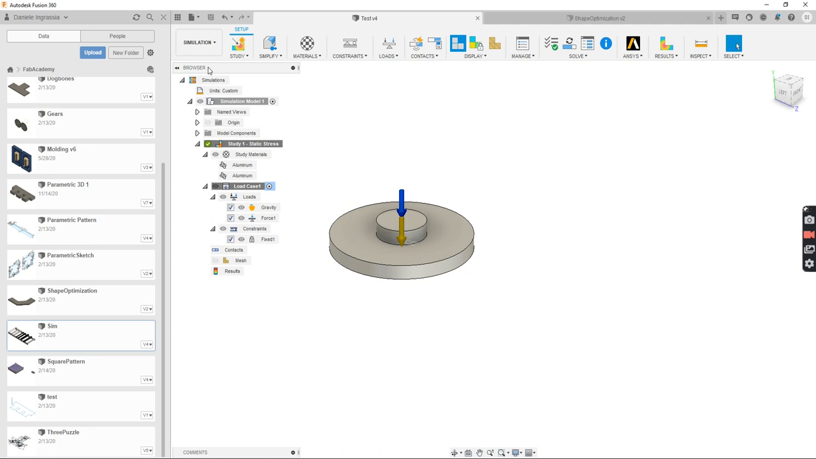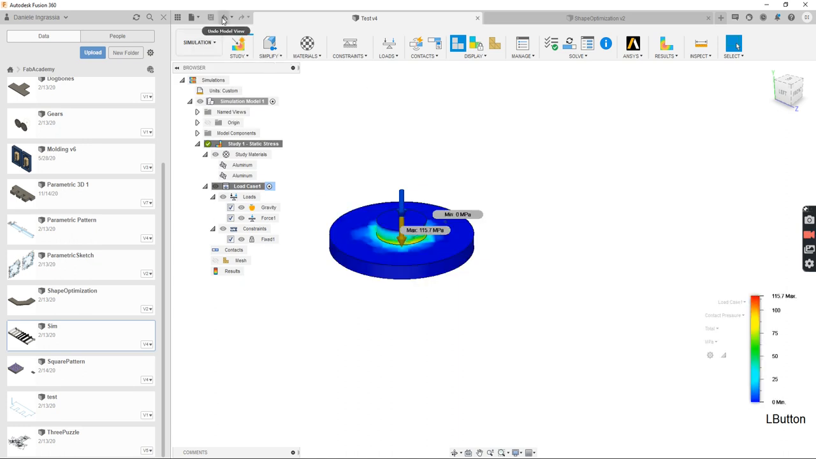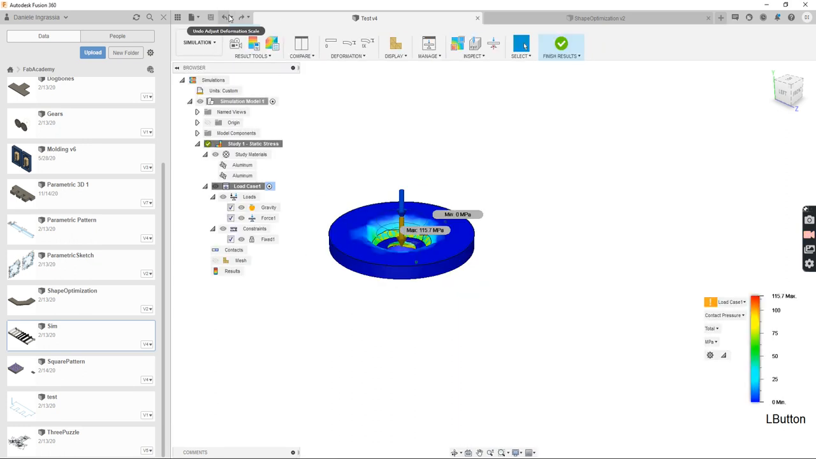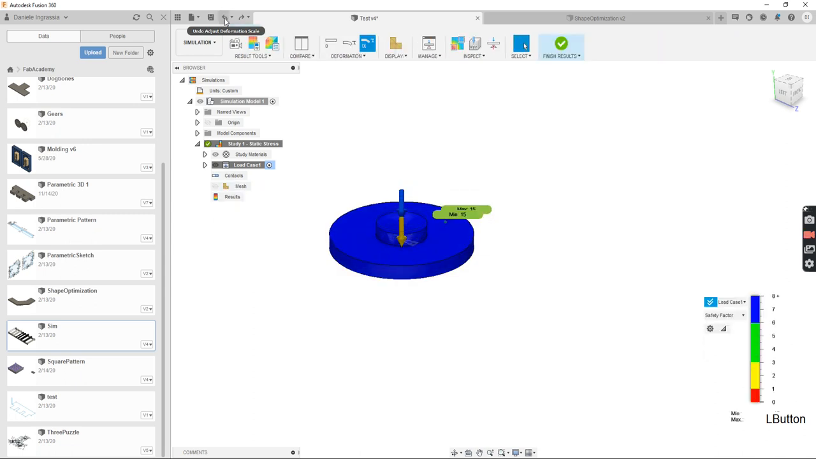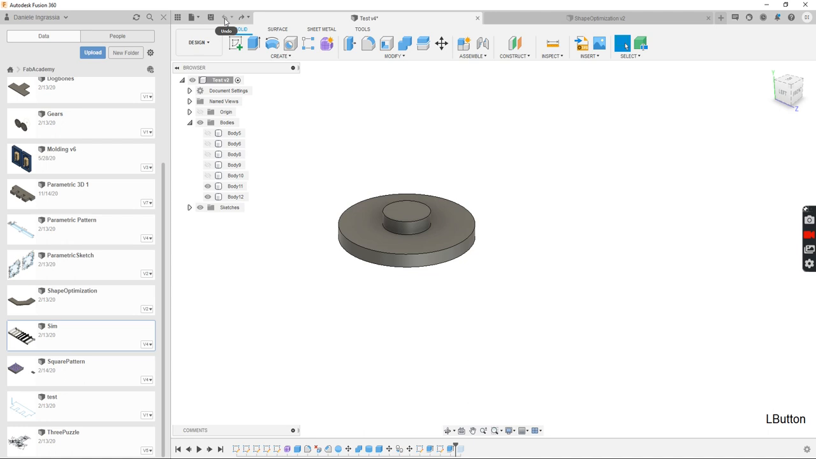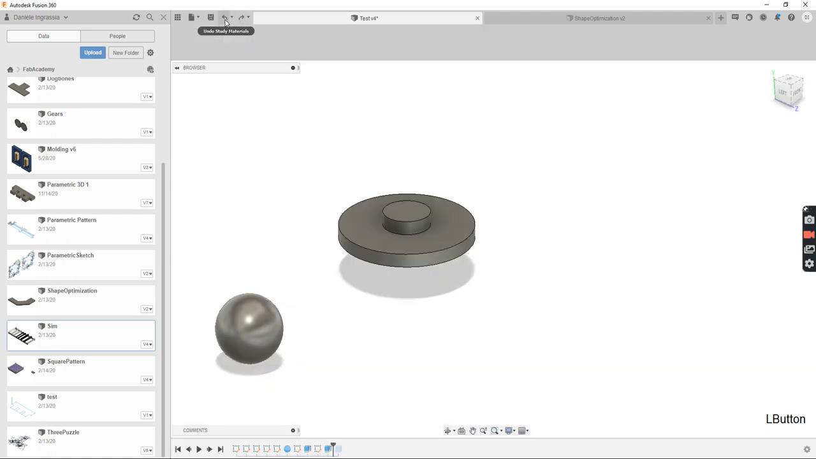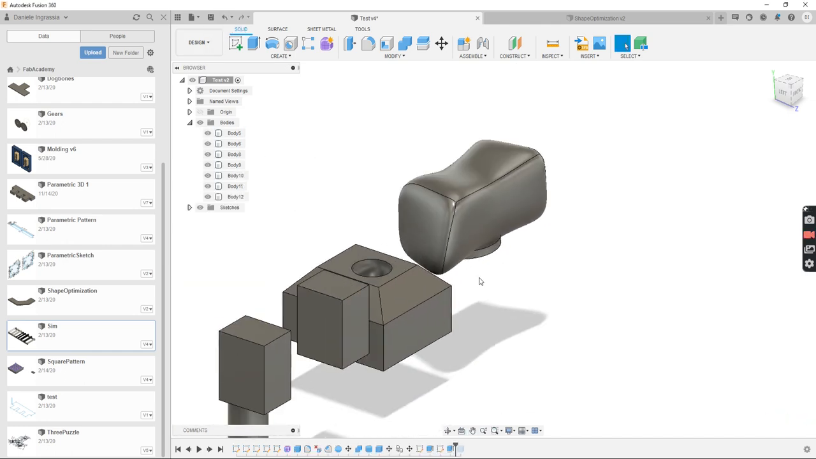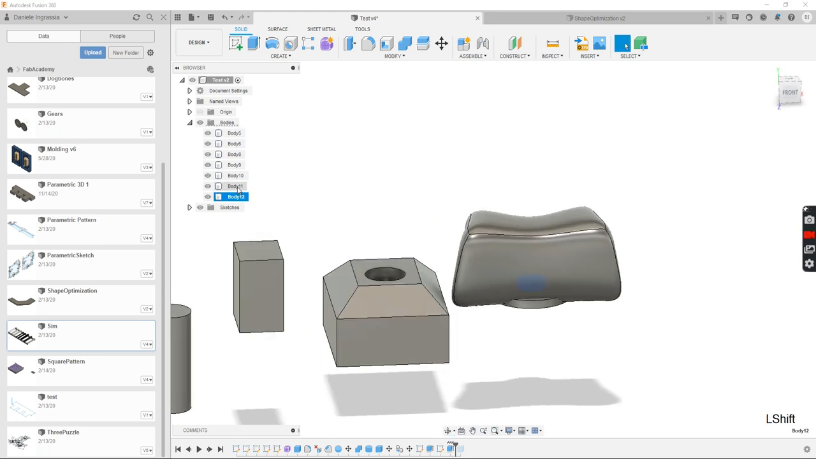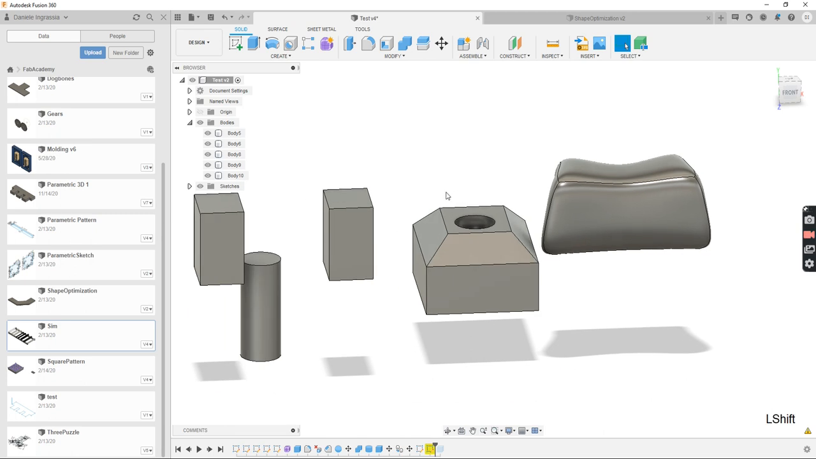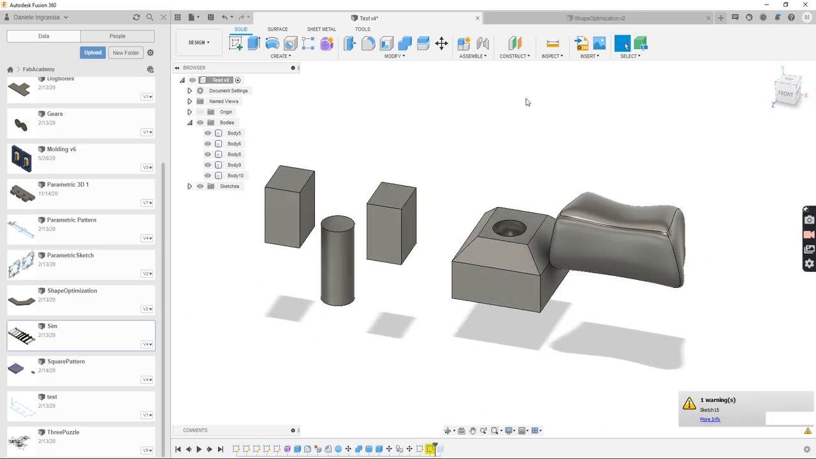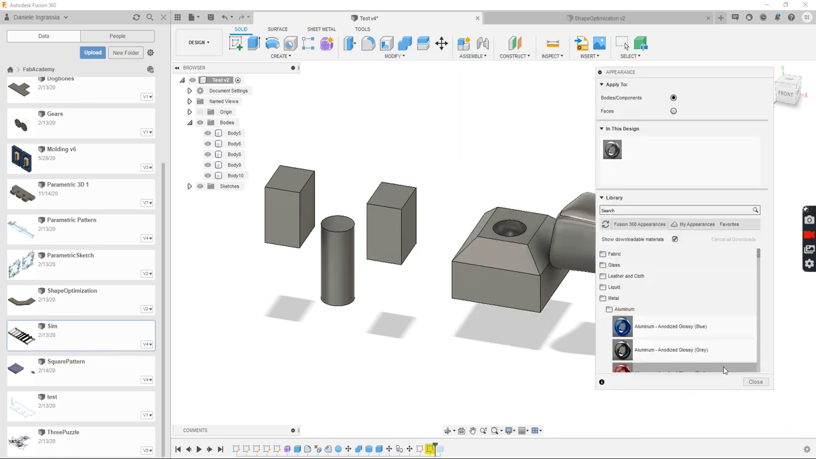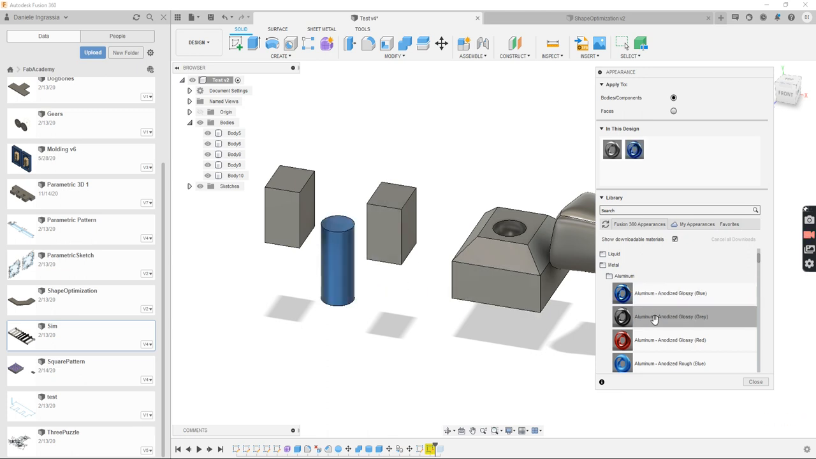You're welcome. Okay guys, the last thing I want to show you very quickly is about rendering. For this, we can go back in design and go back a couple of steps. Here we have some bodies. We can maybe delete these other two bodies. So we have these bodies over here. Let's apply some appearance to them. We go here, and okay, this is glossy aluminum.